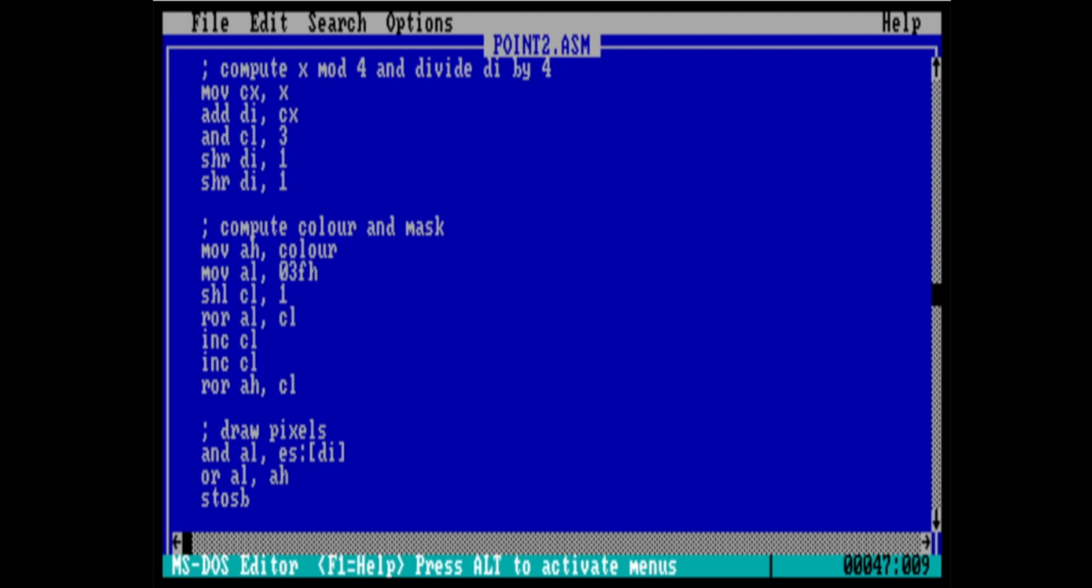So that will just zero out the 2 bits that we're interested in. And then we OR that with the color information, which is in the AH register. That's also been shifted into the right place. So it will now put the color 0, 1, 2, or 3 into those 2 bits that we've just zeroed out.